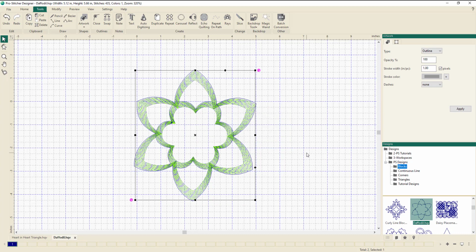So now, isn't that a wonderful effect? I really like that one. I think that's pretty cool. So you can play around with all those different settings and get different effects with all of the Echo Quilting. So please feel free to have a play with the different tools and different settings within the Echo Quilting and see what marvelous creations you can create from there.